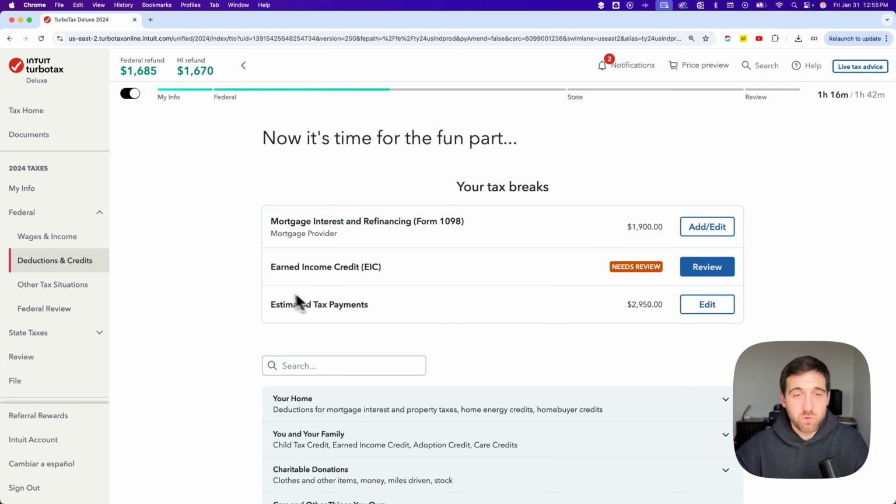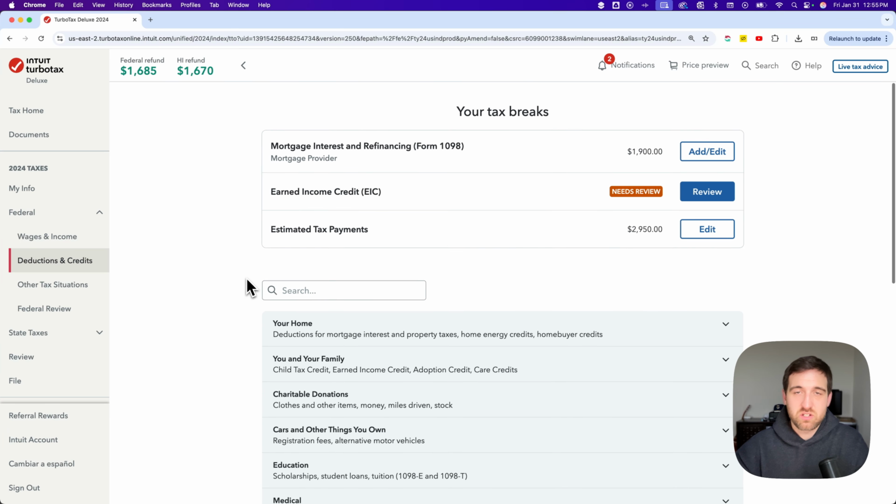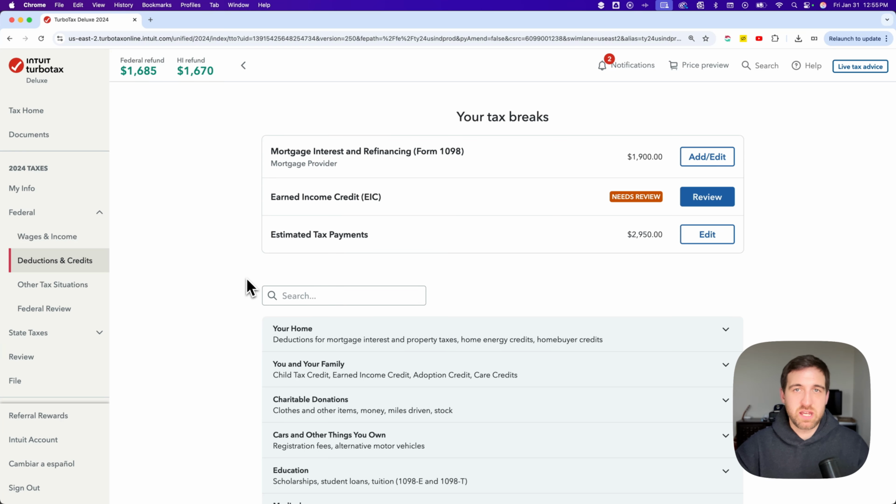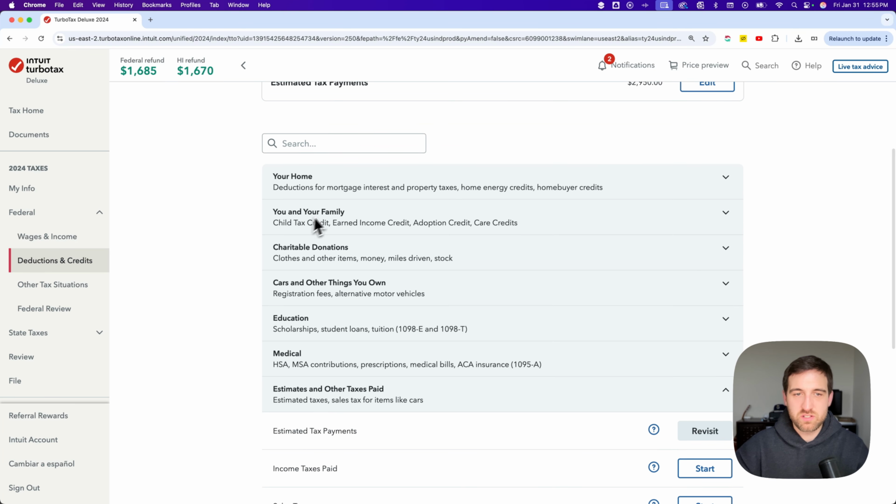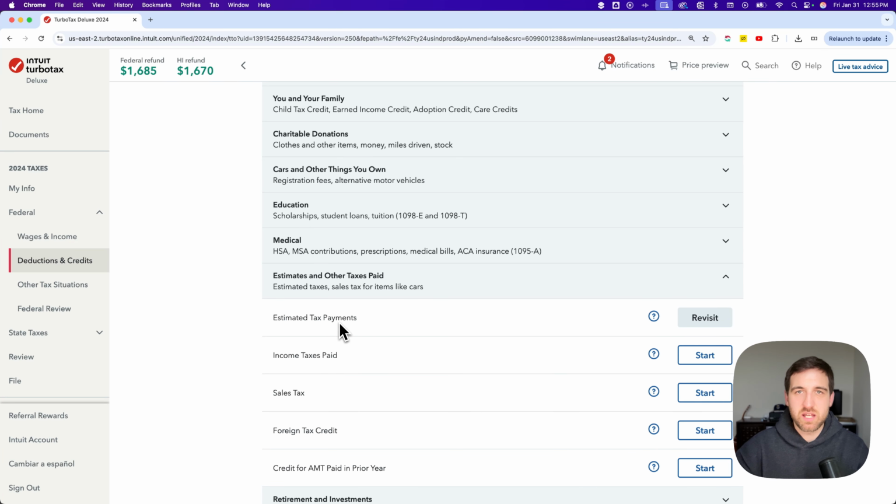You probably won't. If you haven't started this section, it's going to take you through a flow. It may ask you the question if you paid estimated taxes. If it didn't, or you don't see them ever, then come here to Deductions and Credits, scroll down, and one of these tabs here is going to say Estimated and Other Taxes Paid. When we drop that tab down, we're going to see Estimated Tax Payments.